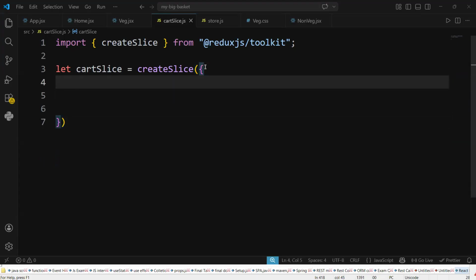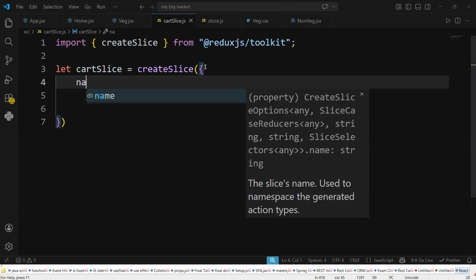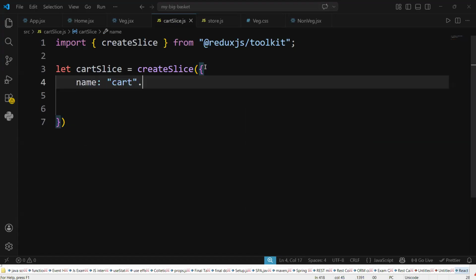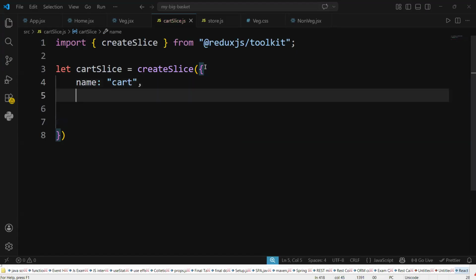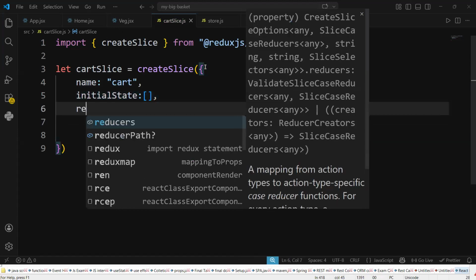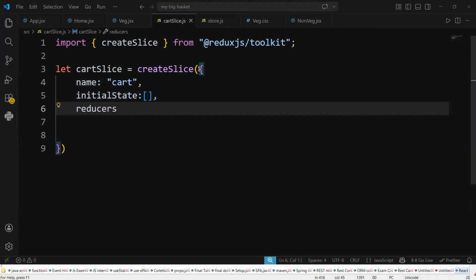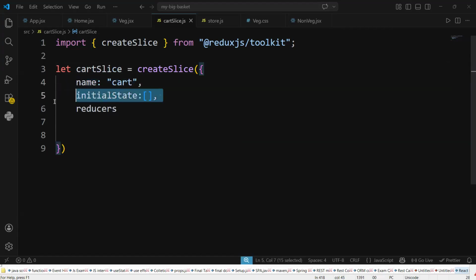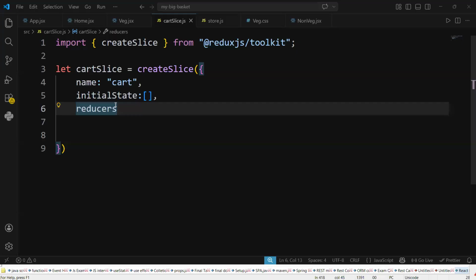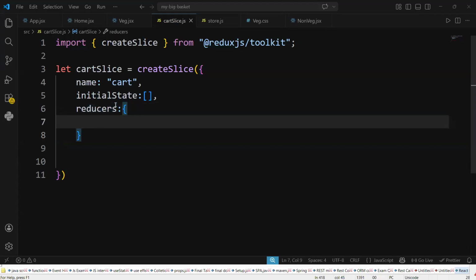The object contains three properties we should pass. The first property is slice name, but this is not at all important for us. Slice name, keep aside. For us, what is important? Initial state, which is nothing but the global state. The next one is reducers. We are passing the object; the third property is reducers, and again it contains a sub-object.